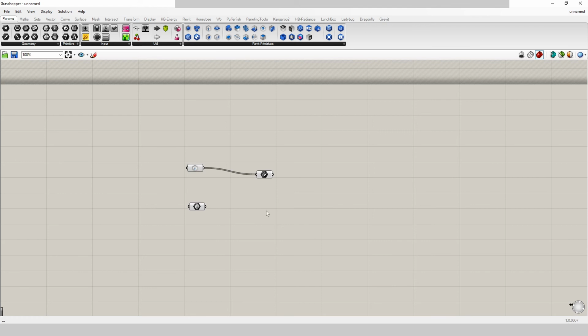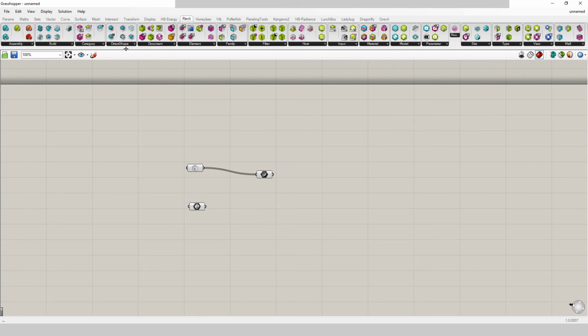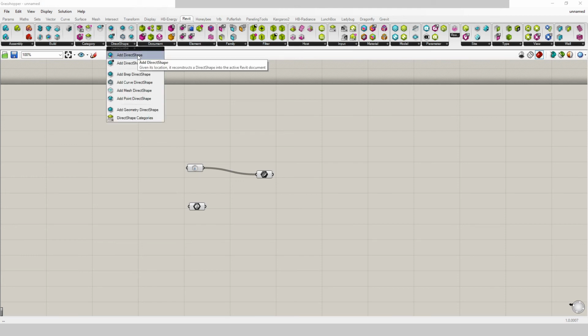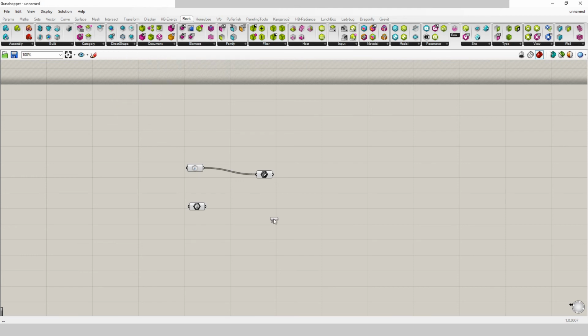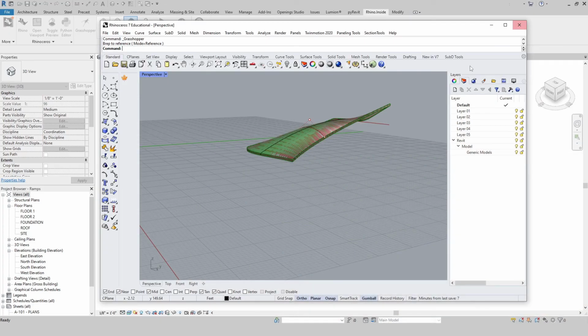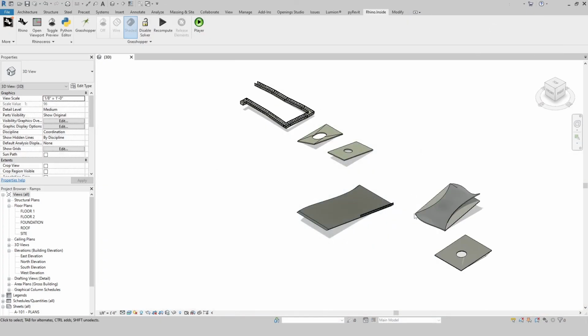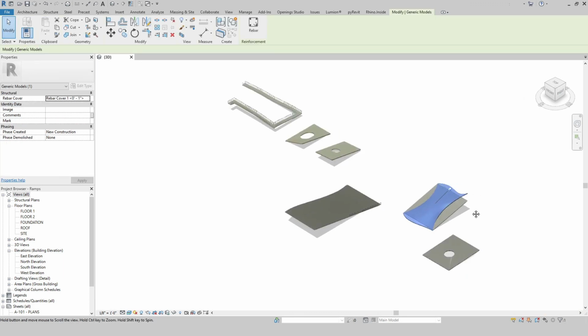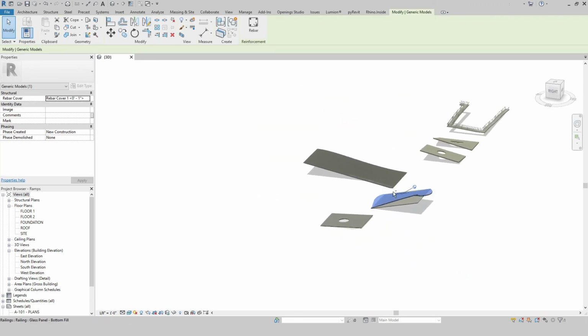If we go to the Revit tab, there's direct shape. Add direct shape seems to be the easiest command to do, and it should work. Throw that in, and now with this, we should be able to bake that into Revit. So we minimize and we minimize. There it is. Voila. Now it comes in pinned.